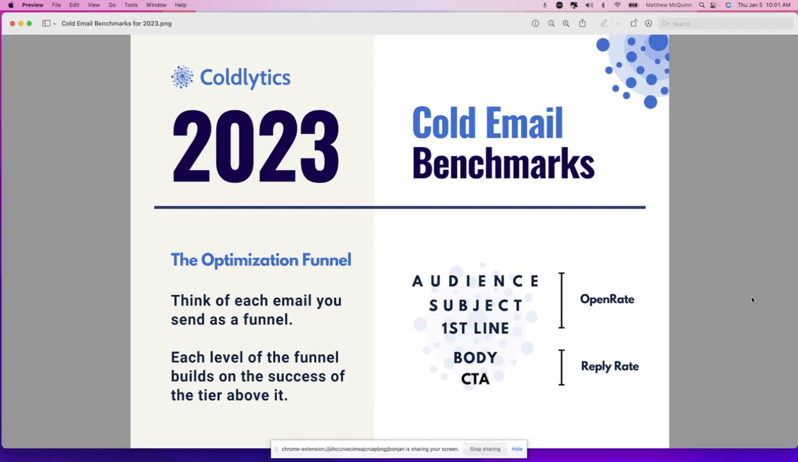Hey guys, today I'm going to show you how to quickly optimize a cold email campaign. I've created this funnel visualization for you that shows the 5 layers that I look at to optimize it. It starts with the audience, goes down to the subject, then the first line of the email, then what's in the body, and the call to action.